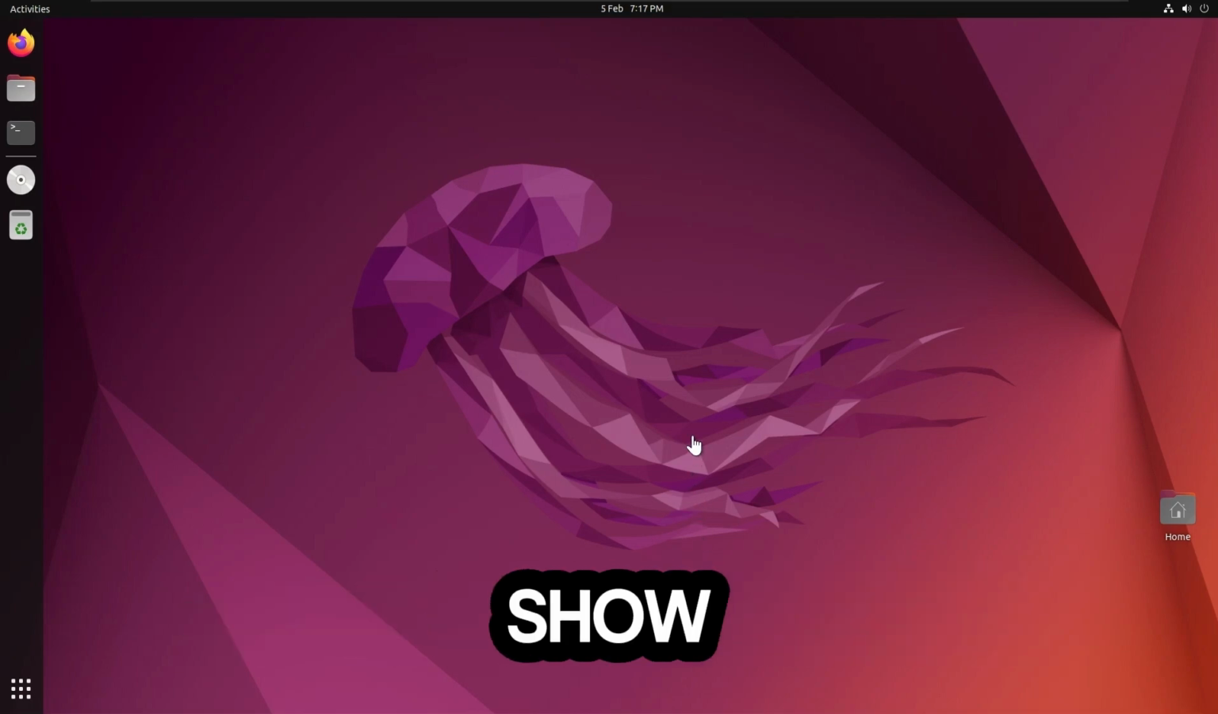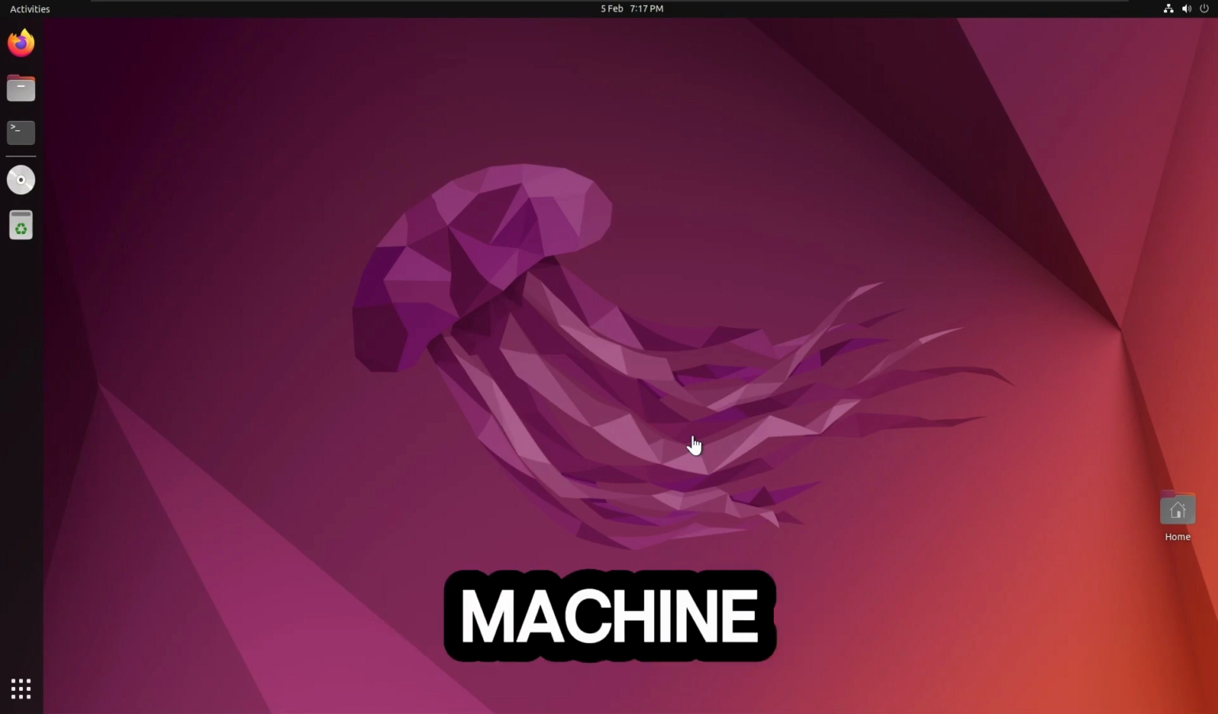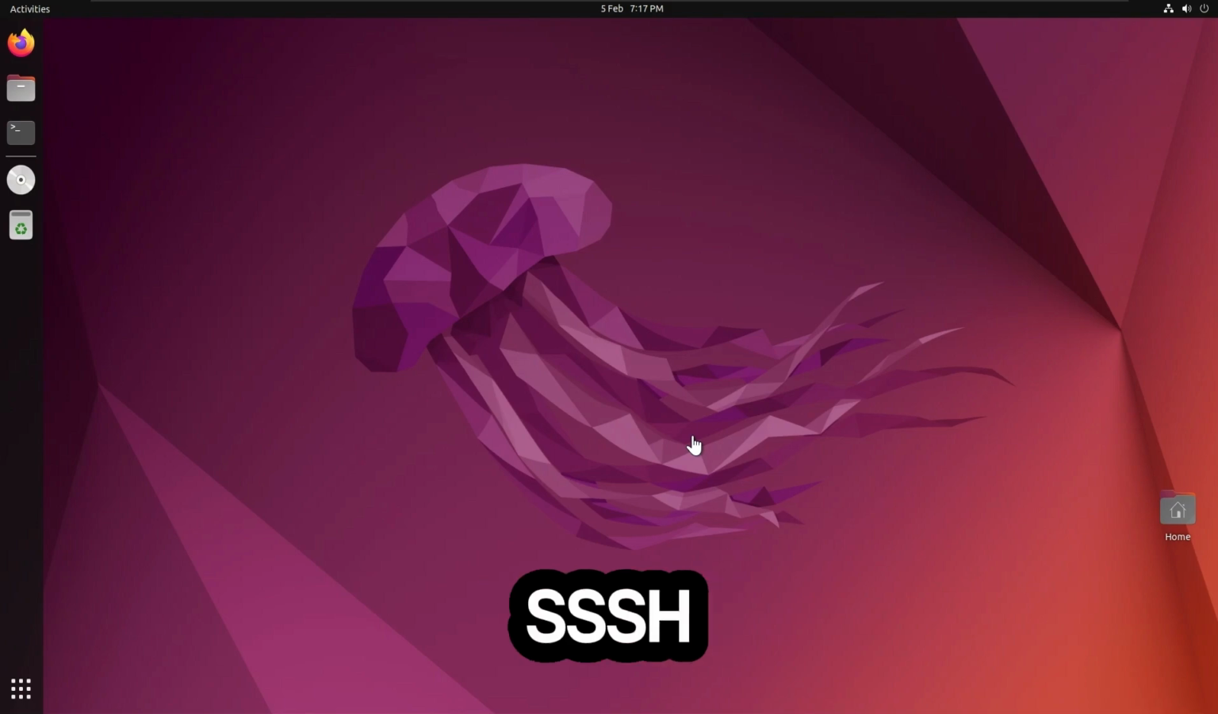In this video, I will show you how to connect an Ubuntu machine with MobaXterm step by step. Whether you are working on a remote server or a local virtual machine, this tool makes SSH connections easy. So let's get started. Open terminal on Ubuntu machine.